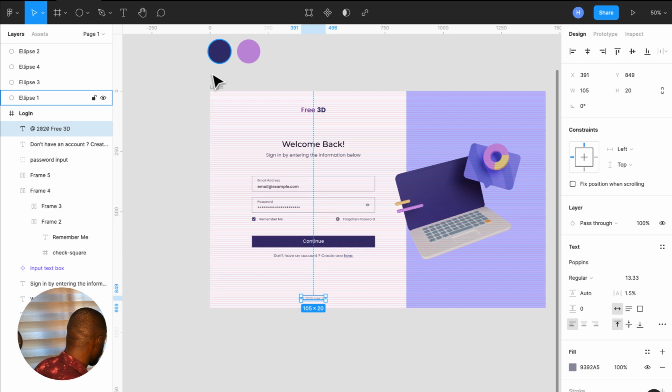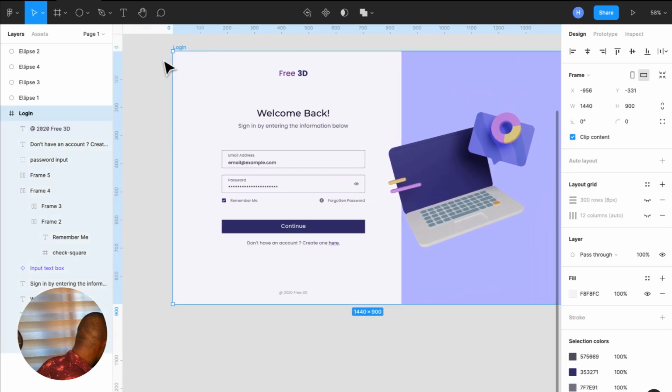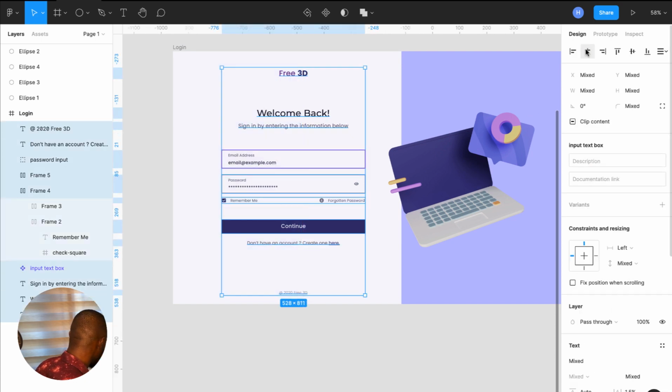So awesome. If you have done this, let's turn on the row and make sure to select everything here and make it center aligned.